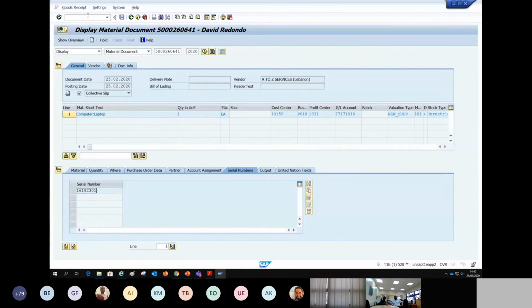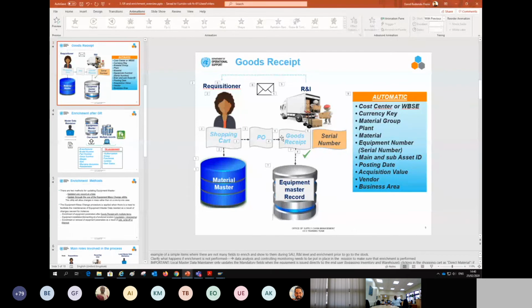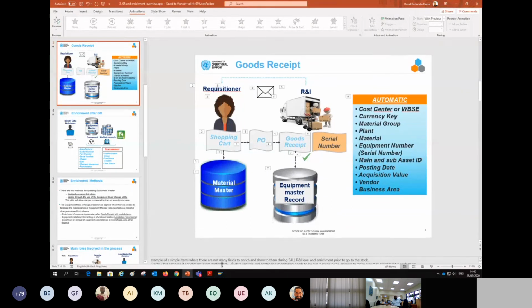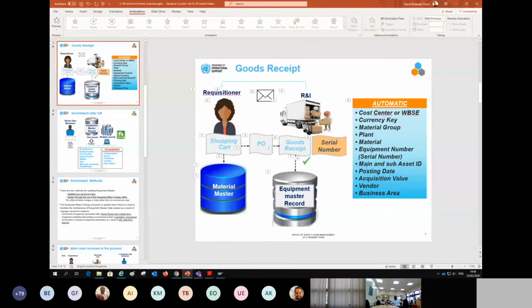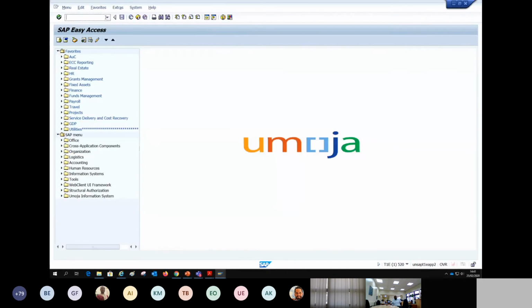So I'm going now to the second portion of this presentation. If you remember, we said that automatically after the goods receipt, an equipment master record is created, and it should have some fields created automatically. Let's go and check. Now we will leave this transaction and we will use another T code. So you can take note of that. Anyway, we will share some job aids at the end of the session. The T code is IE02, or IE03 actually if we want to display only, but IE02 to maintain.